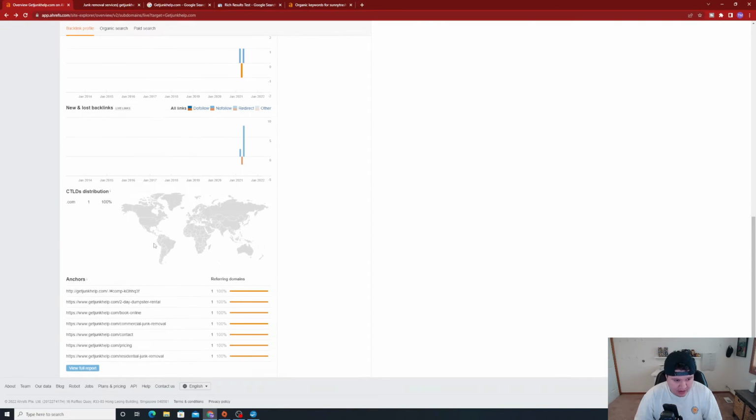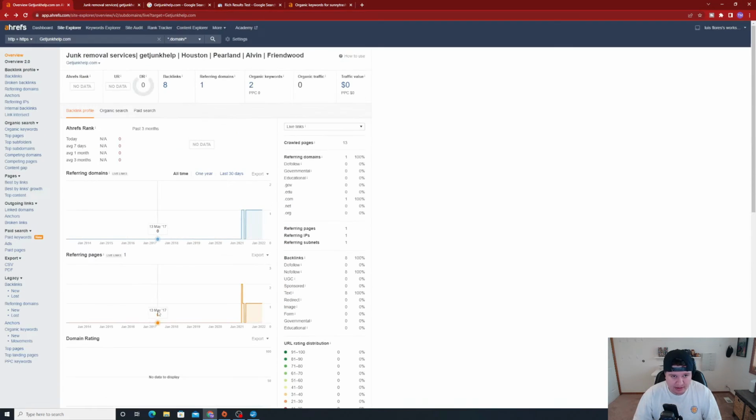And then when you go over to the anchor text for the backlinks, you should have anchor tags that match those H1 tags or the keywords that you're going after. And these are just branded. They just have the URL of the site, which isn't a good idea.